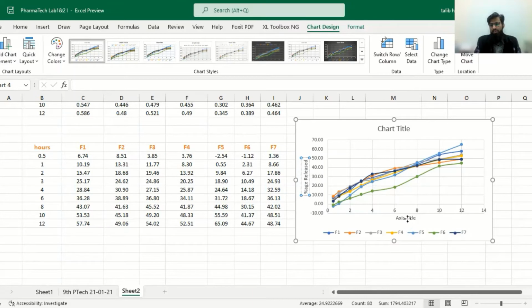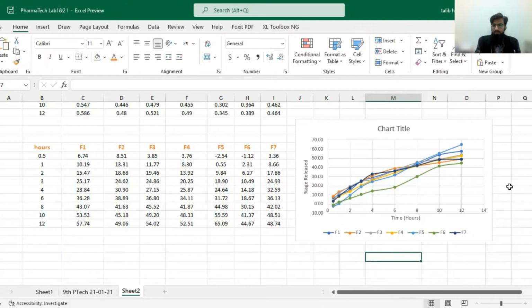And here we can write time, which is in hours. So this is a chart. Here is today's first part of the dissolution analysis.